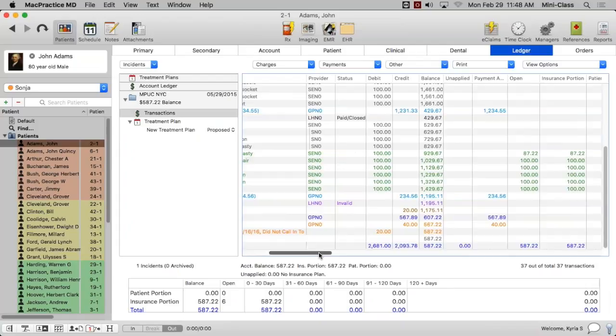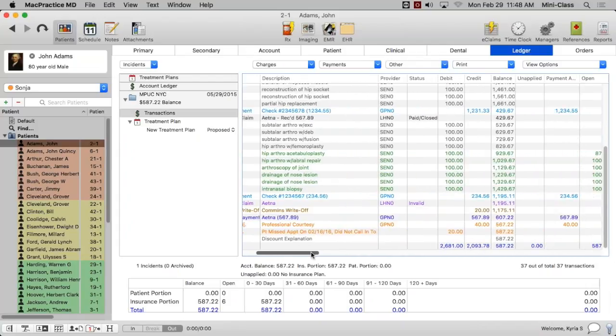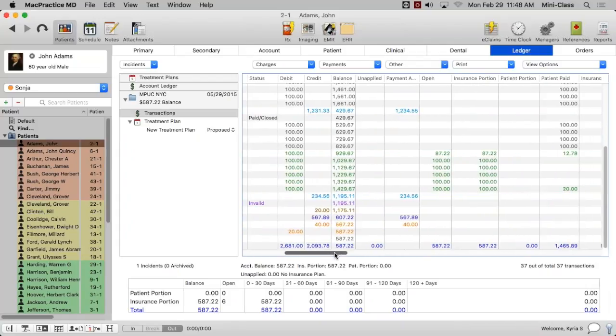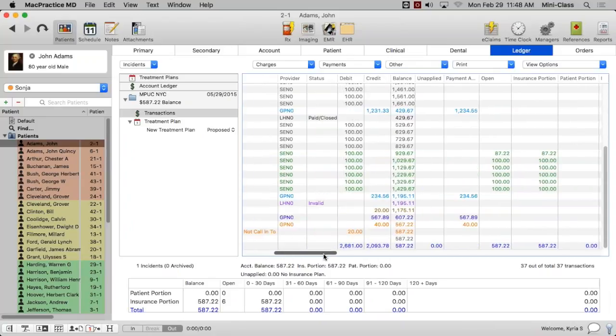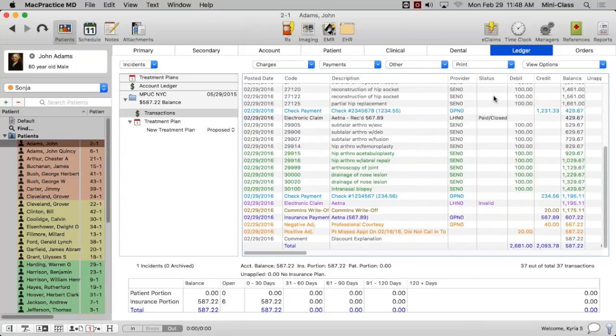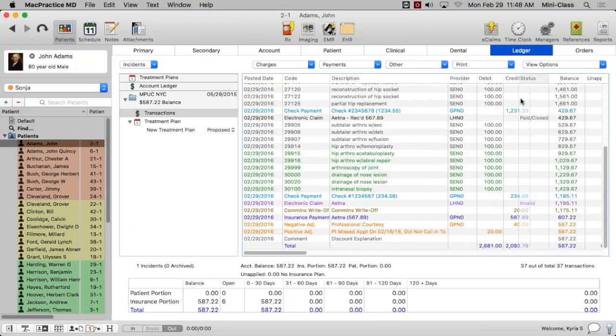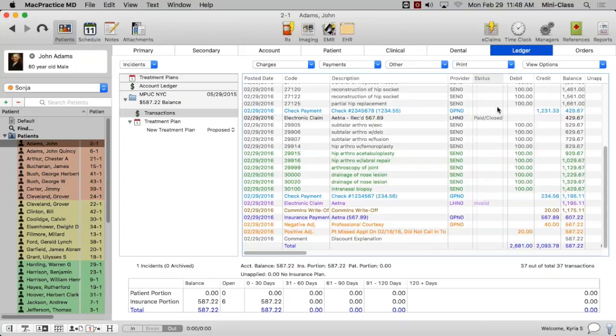Something else that will help you as you navigate the ledger is, of course, making sure that all of those columns that you need to see with the most important information are brought forward. Status is a column that isn't brought forward by default, but may be a good idea to bring it to the front of the ledger so that you can see the status of your claims.